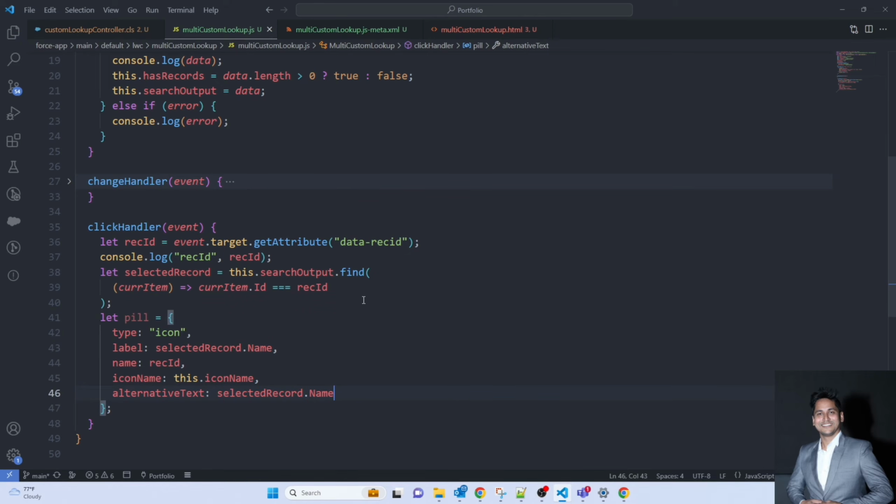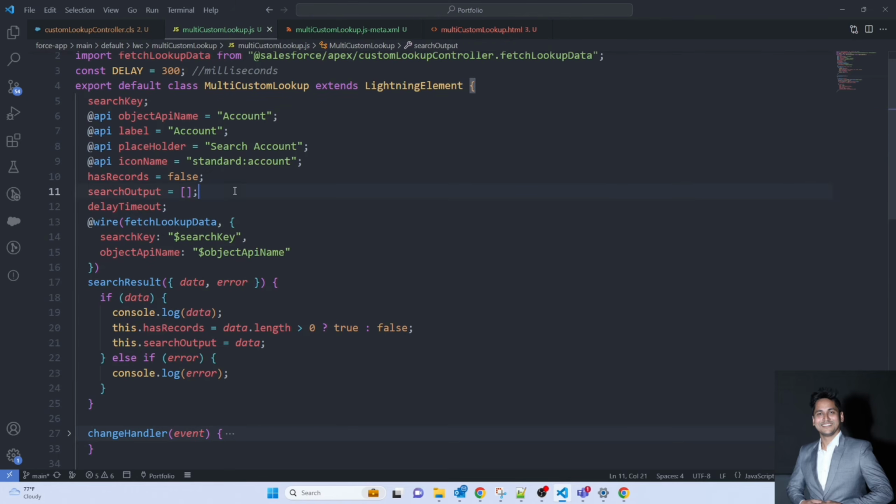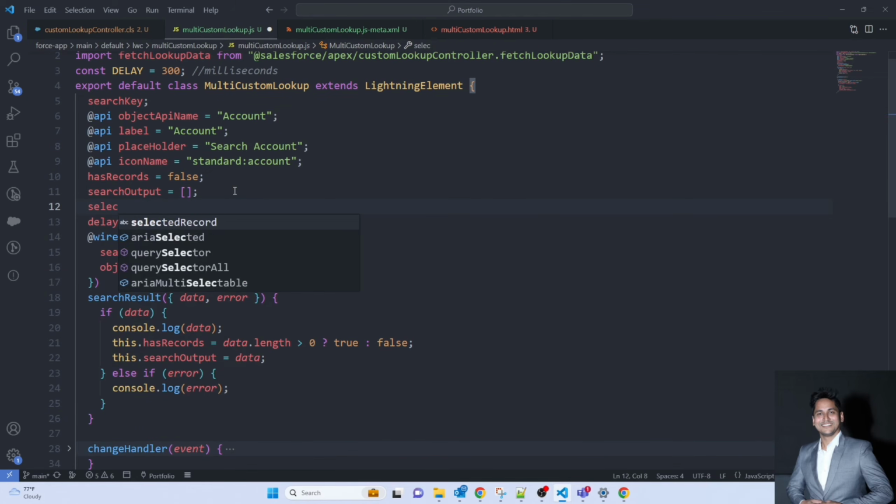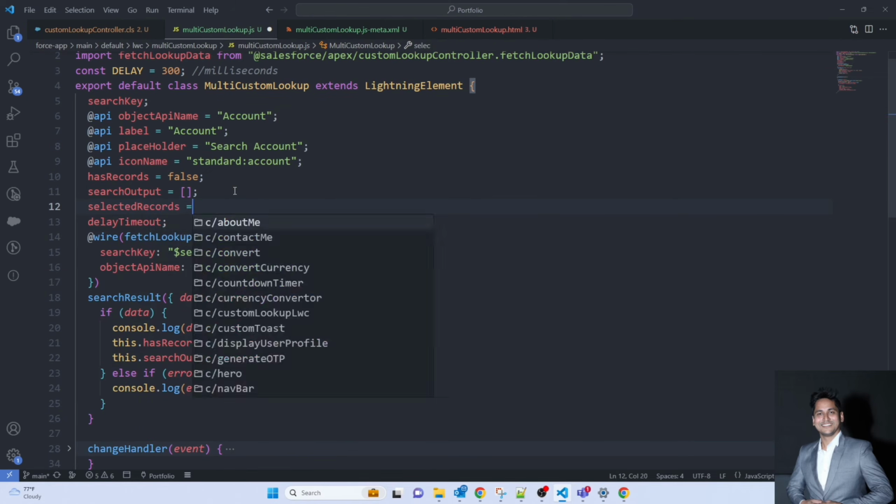So we have created this pill. Now the next thing we have to do is add this pill to an array, because we have to pass that array to our pill container. So I am creating another array here, and I am naming that array the selected records.